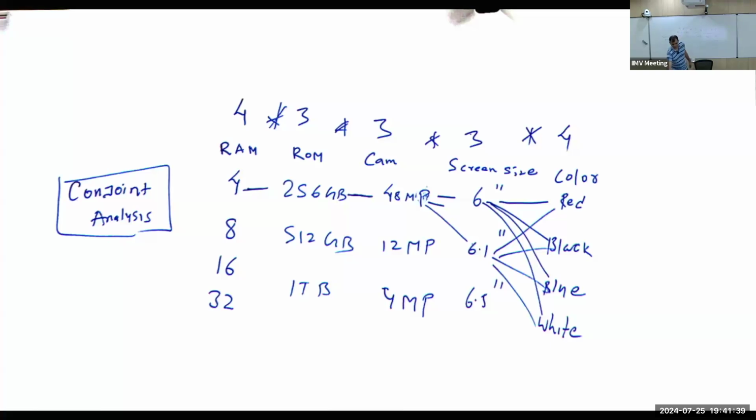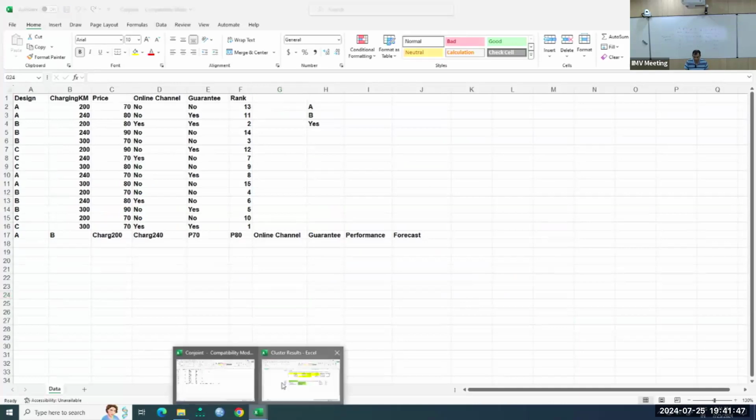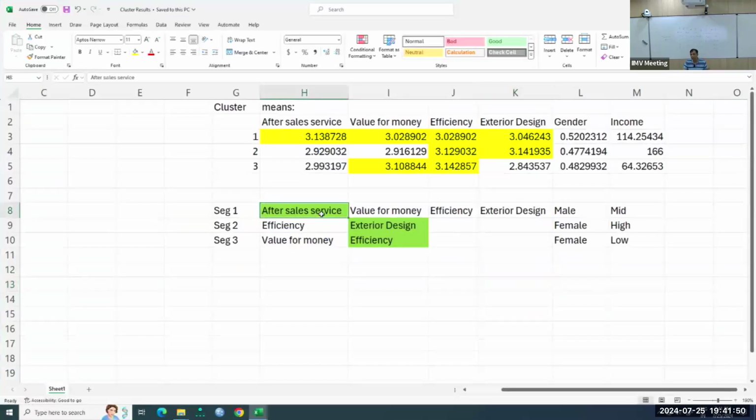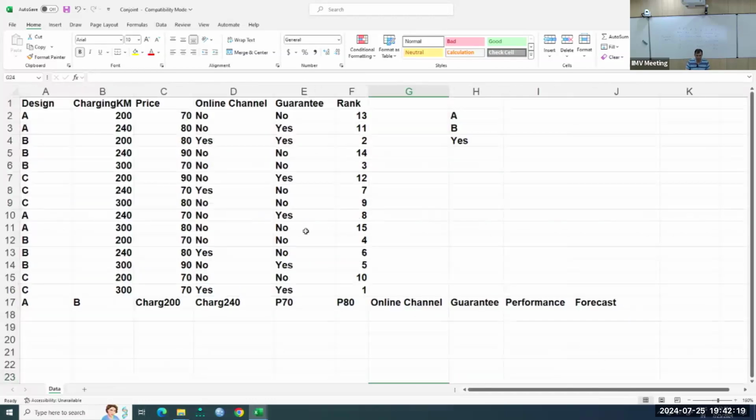Again, I am repeating: when you have to target a specific segment, for example, segment number 1, which we got, they are looking for after-sales services, you must come up with certain features or factors which can cater to these needs of the customer. You must come up with certain features in your product which cater to these needs. So if you want to cater to the 4 needs of this segment, you have to come up with different options available to satisfy that. I have taken one example here.